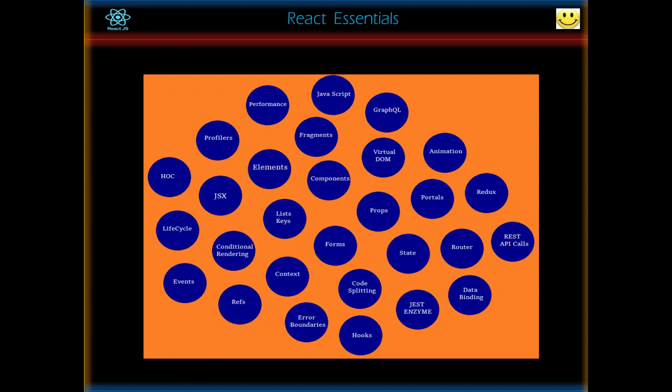React Essentials. They are higher order components, lifecycle, events, profilers, JSX, conditional rendering, refs, performance, element, list, keys, context, error boundaries, JavaScript, fragments, components, forms, code splitting, hooks, GraphQL, virtual DOM, props, state, Jest, Enzyme, animation, portals, router, data binding, Redux, REST API calls, and some more.